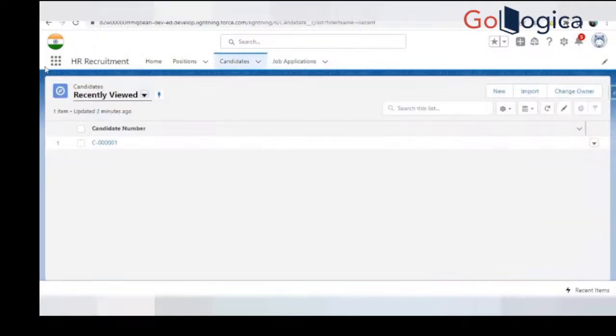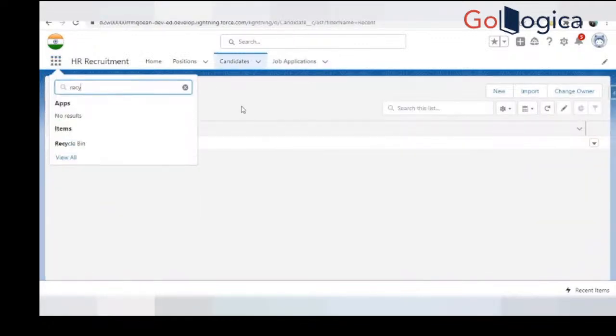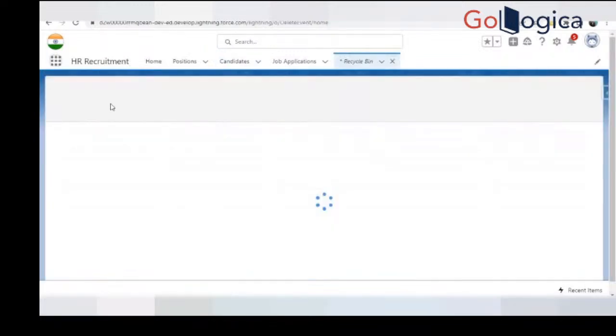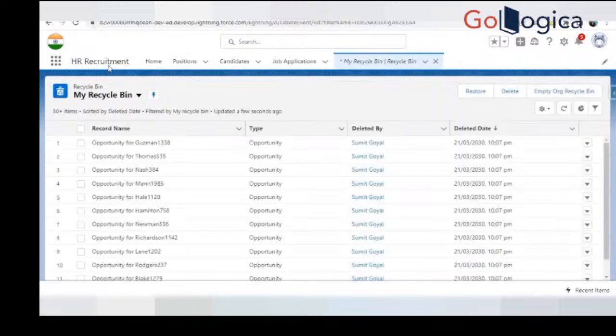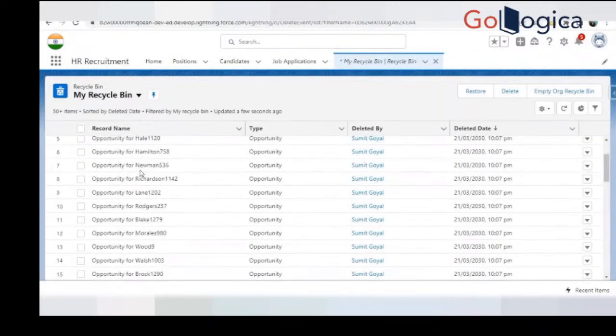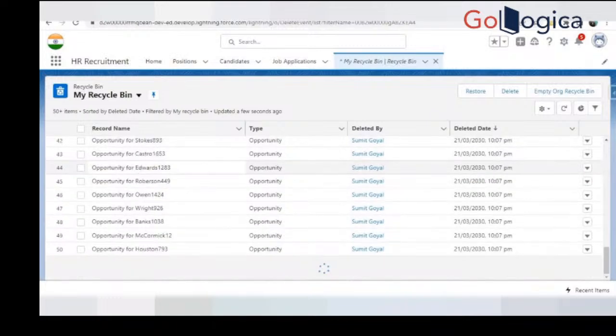Okay. So what I'm doing, I'm going to restore the records from the recycle bin in Salesforce. We have a recycle bin. Whenever we delete any record in Salesforce, it moves to the recycle bin. This is not a desktop one. This is a cloud. This is a Salesforce recycle bin, which is mapped with our Salesforce org. And if I want, I can restore the record from here.